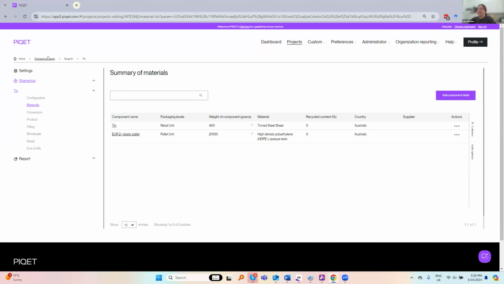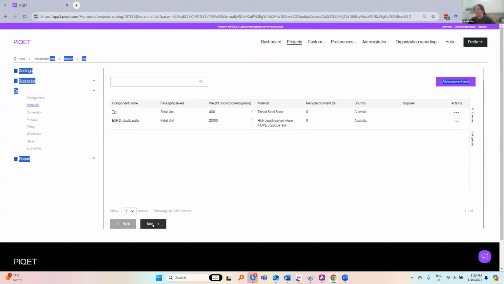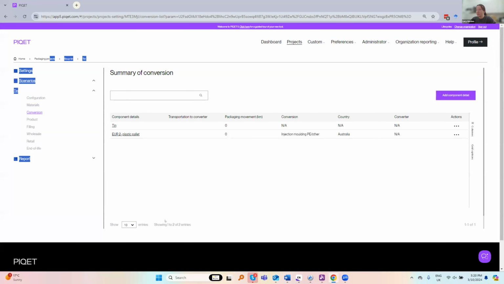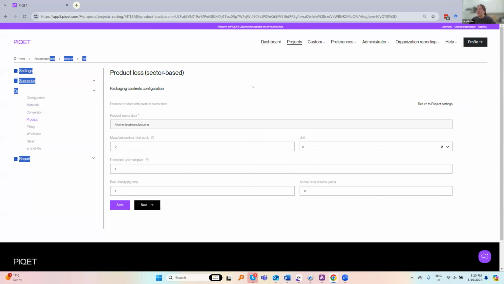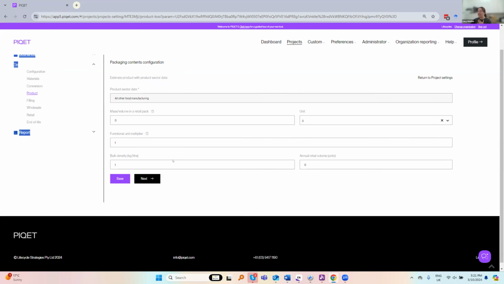Now, what I might do is just jump back into, actually no, I'll take you through the rest of it. So summary of conversion, that is the same. We haven't changed that. Here is this product loss section, because in the scope we specified that this takes into account product loss and product mass during transportation. But all the fields here were in PK4, so I will skip over these ones unless you have any specific questions.